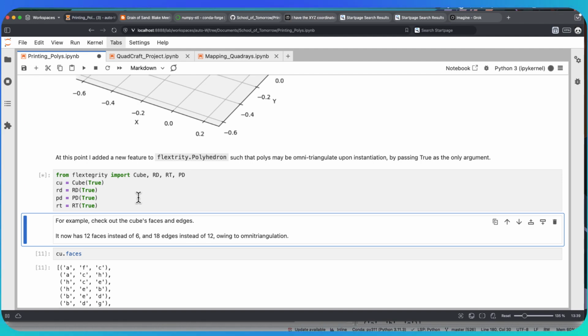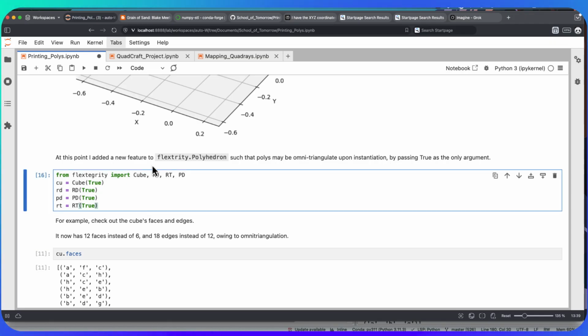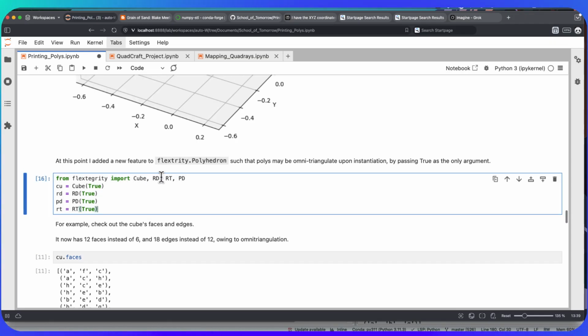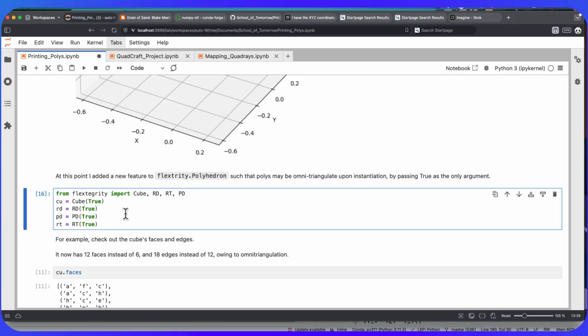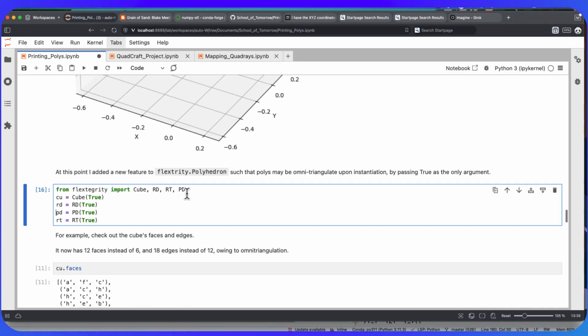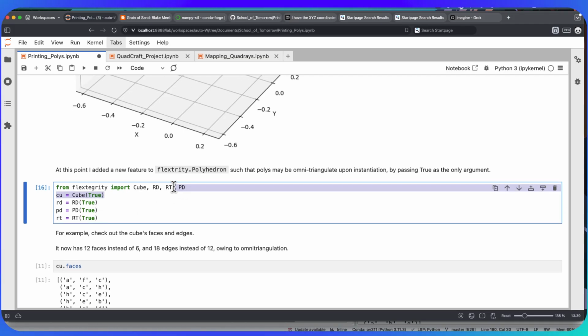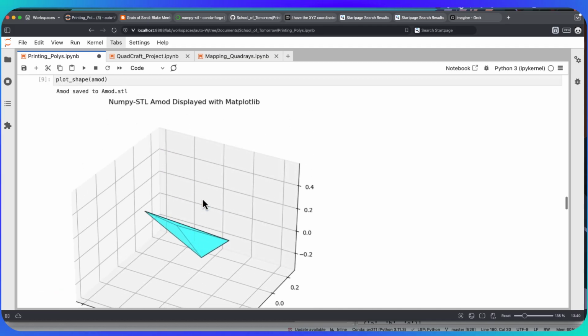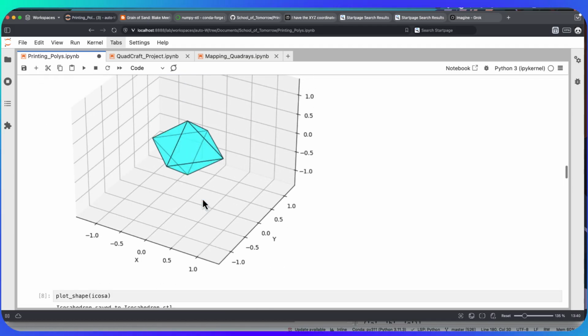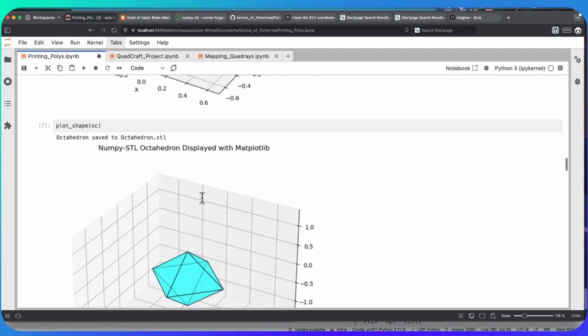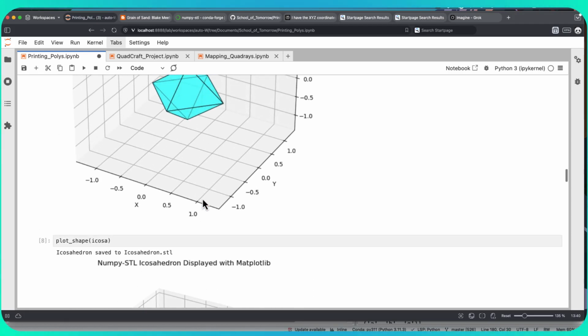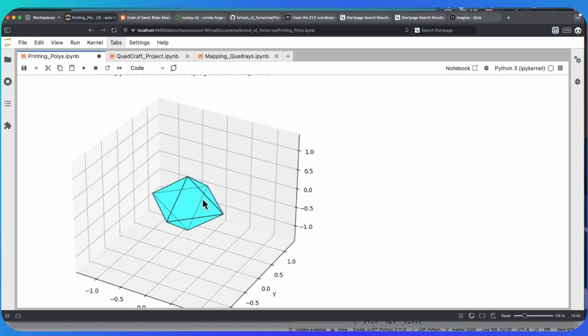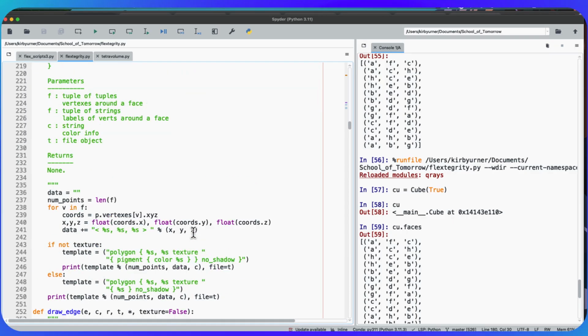How am I going to make a PD? Well, that's because I didn't import it from Flextegrity, the source code we've been looking at. So if I scroll down again to the polys, you'll see there's the polyhedron cube, cuboid, octahedron. So each one has its own initialization, default color, and compute the vertices.